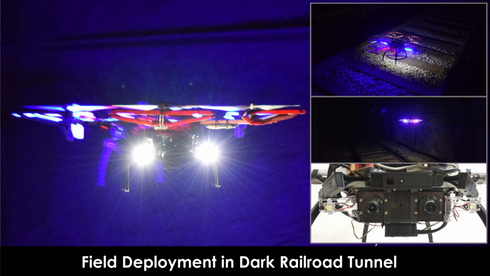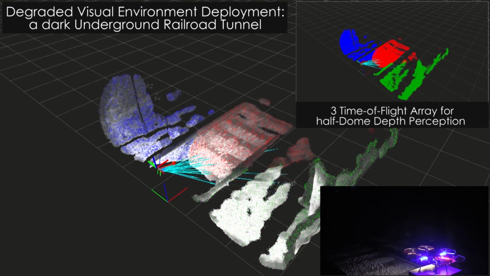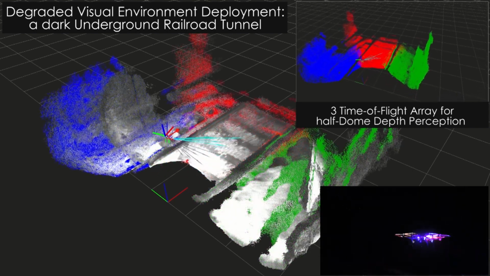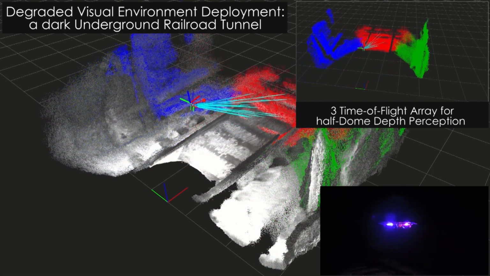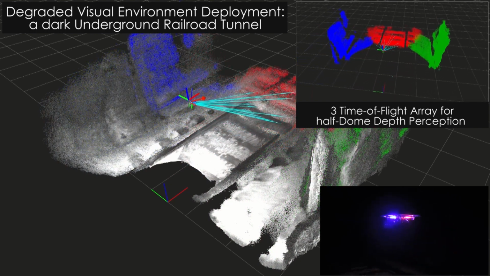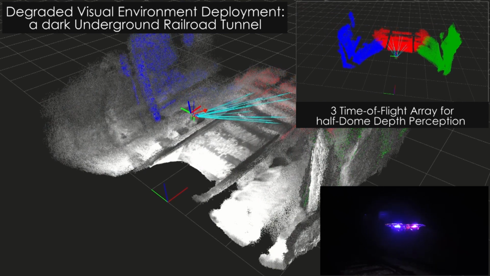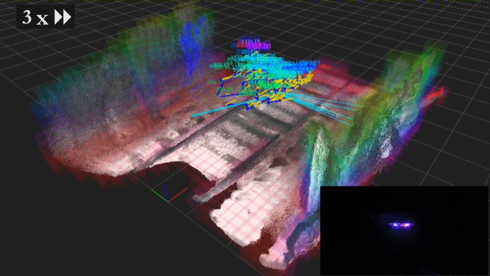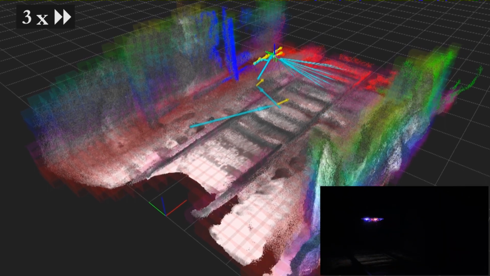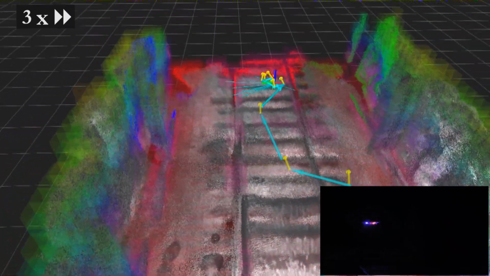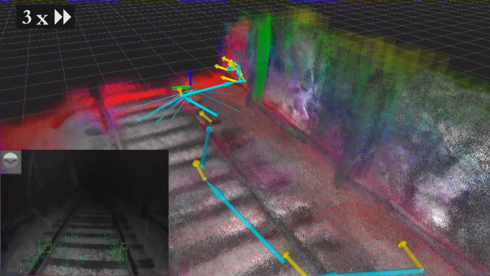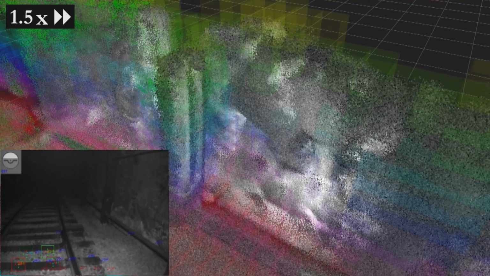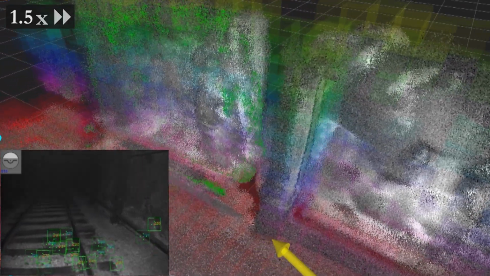Finally, we evaluate the system's full potential in a field deployment mission within a dark underground railroad tunnel. We make use of the 3 time-of-flight sensor array to enable half-dome 3D ranging and facilitate fast planning for volumetric exploration within the long tunnel. At the same time, we demonstrate dense, consistent 3D reconstruction of the tunnel structure and texture in real time.